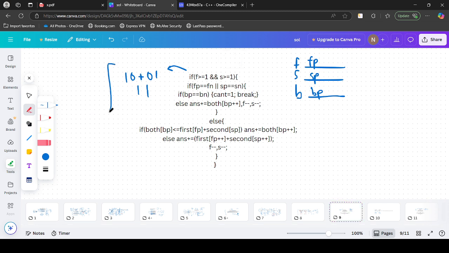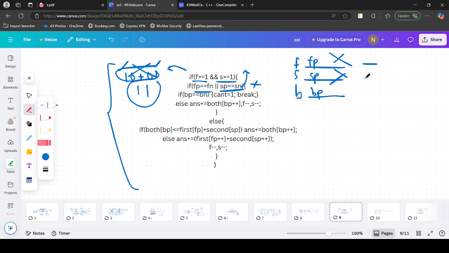So here is the code for the before one. If f is greater than or equal to 1 and s is greater than or equal to 1, if fp is equal to fn or sp is equal to sn, it means that the first vector is completed or the second vector is completed. So we have only 1 0 plus 0 1 or 1 1. So if any of these conditions is satisfied, it means that we cannot take this, because to take this we must have at least one from this and at least one from this. But if any of these is satisfied, it means that there are no possible values to take from this or this as well. So if this is not possible, we must take from this.